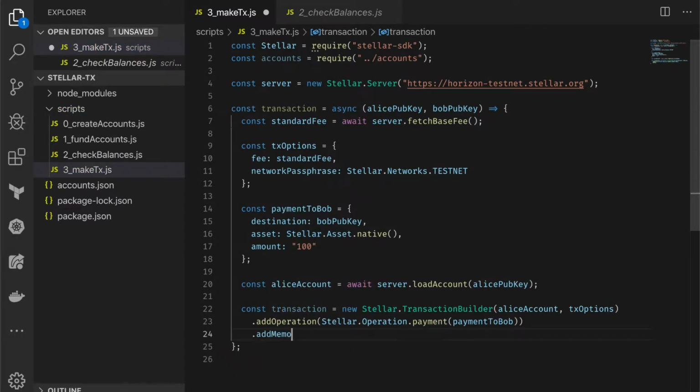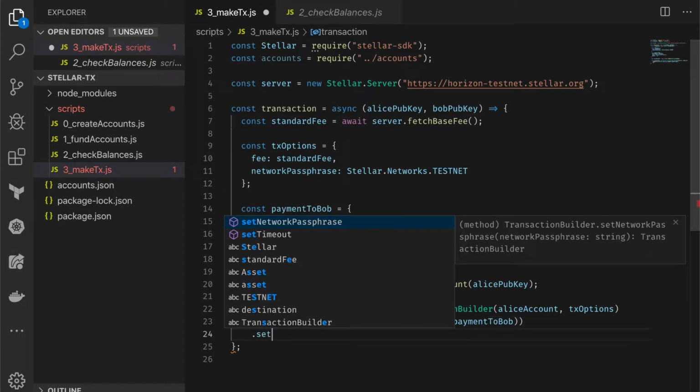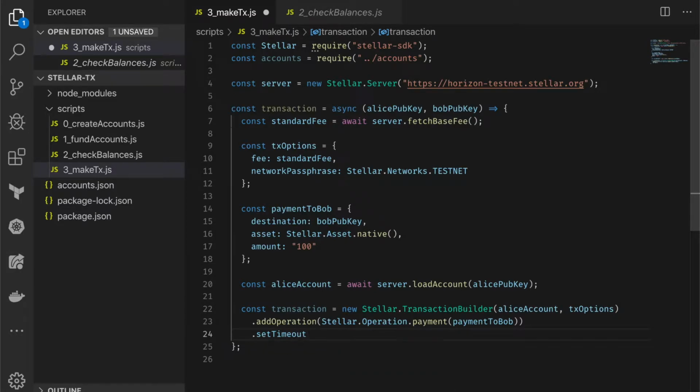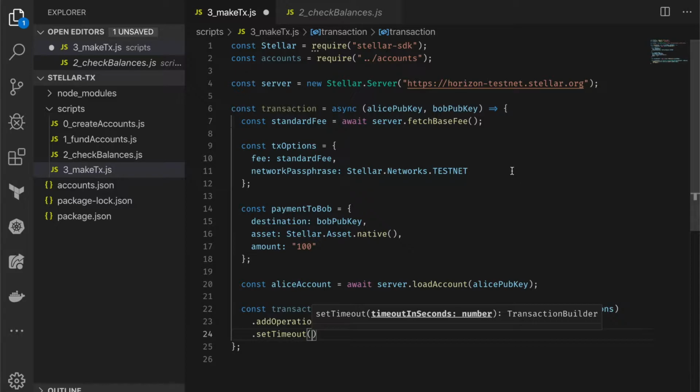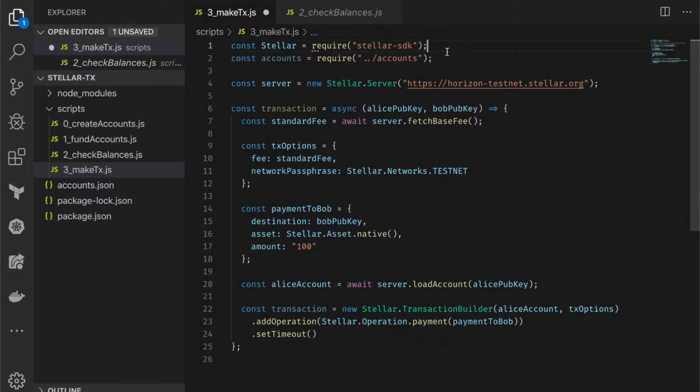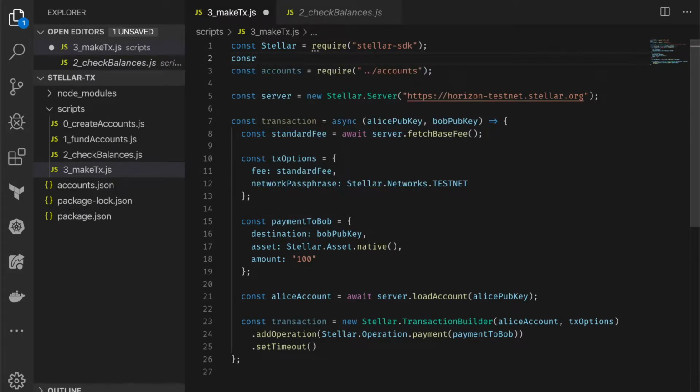And once this is done, well, we could add a memo, but let's not add a memo for now. We simply just finished with it. A memo is simply a small message you can add to a transaction. It can be needed for debugging, for example, or just simply so that people know what's going on with this specific transaction. Final thing is that you have to precise the timeout of your transaction.